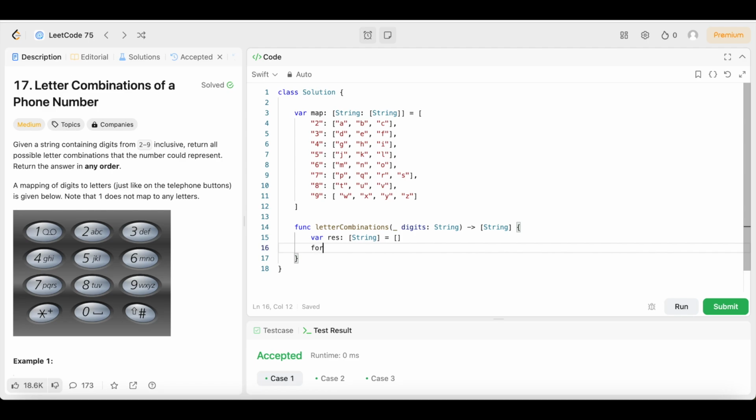Then we're going to come down here. We're going to say for d in digits, we are going to say let c equal String(d). Then we're going to come down here and declare a variable called candidates, and we are going to set that equal to a map of c, and that's going to be optional, guys, so put an exclamation point after that.